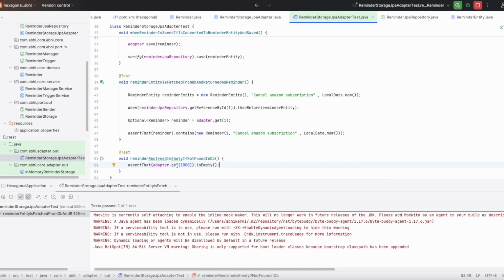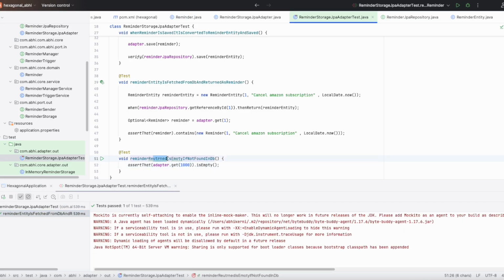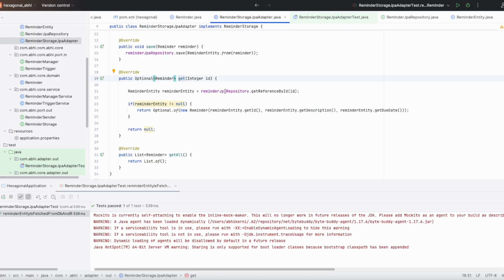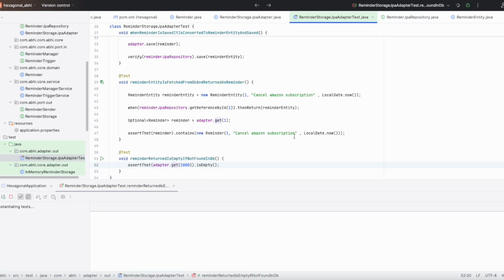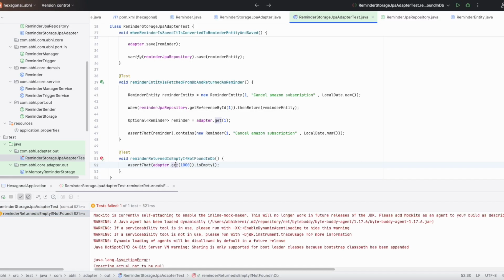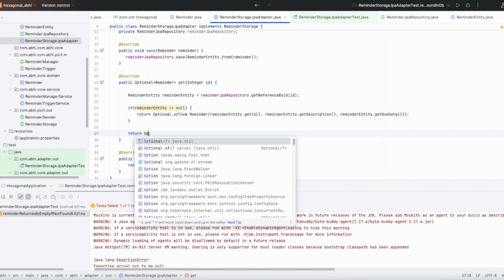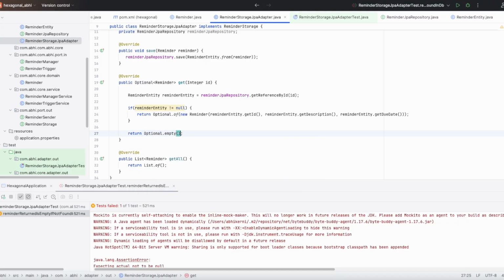This will fail, because how did it pass? I don't know. Reminder returned is, why did this pass? Okay, adapter dot get, and it is not equal to null. Because a different test case ran. Now it is failing. So I'll go to this and do optional dot empty. Now this will pass.